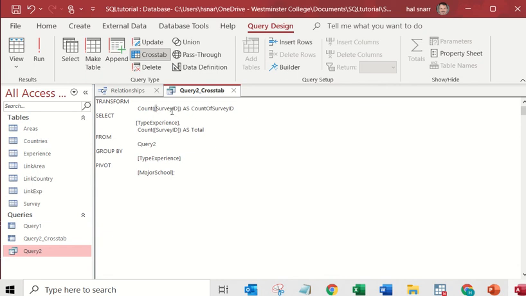Another thing we don't need is the square brackets, right? So I'm getting rid of all the square brackets. It just makes it confusing to look at. Okay, now this is kind of tall, so I'm going to change it to say totals, right? So we're going to transform count survey ID as totals.